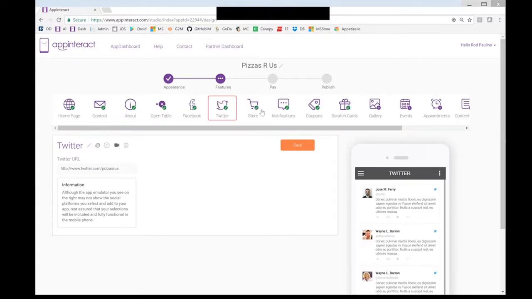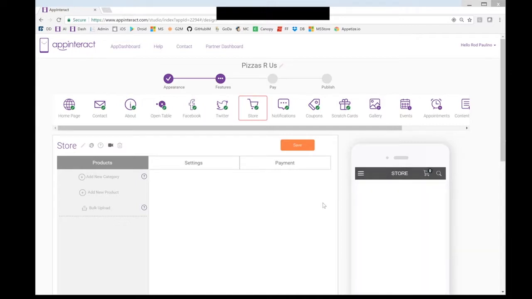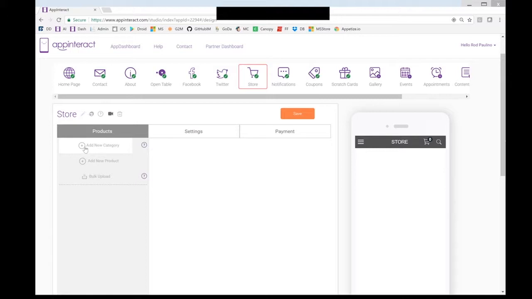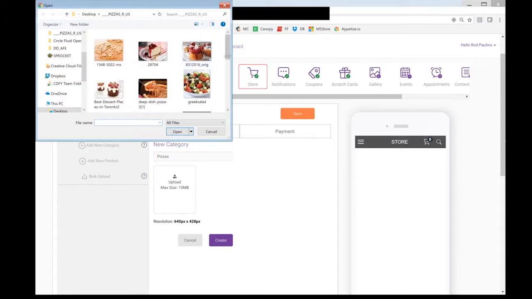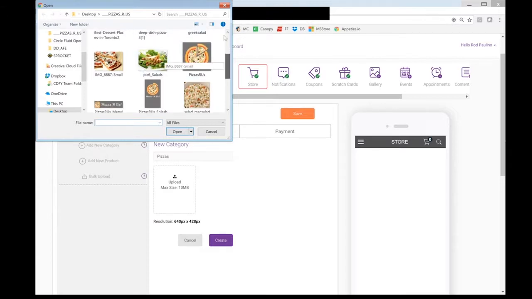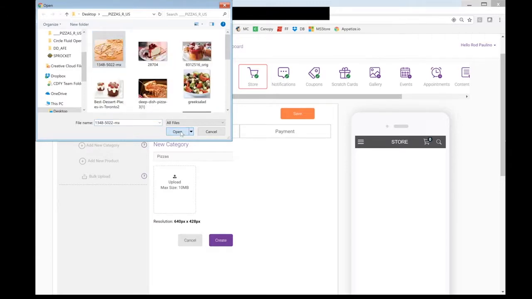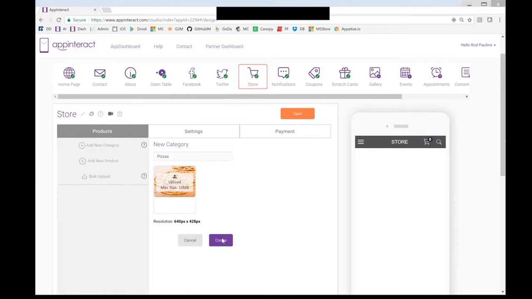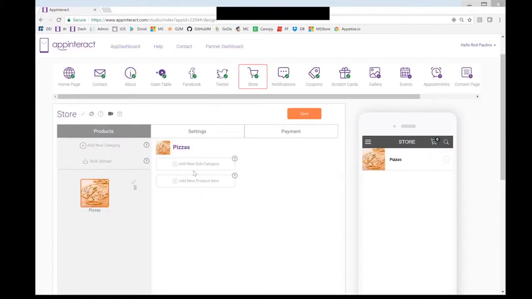And now it looks like I'm at the step where I'm going to actually create some items in my store. So I'm going to go and create a new category, and I'm going to create pizzas. And then let's go and add an image that might be appropriate for that. So maybe I'm just going to choose that same one right here. Okay. And when I hit create, looks like now I have a category for pizzas.